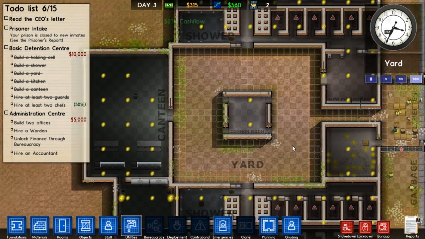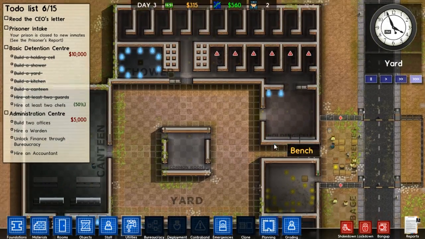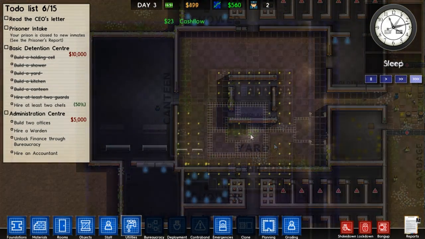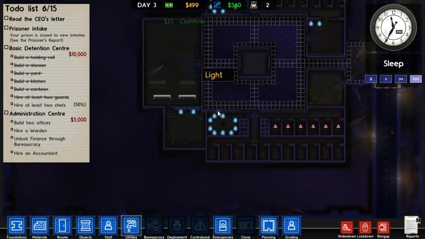Okay, so we have everything but the 2 chefs that we need. So we need to actually get enough money for those. So I'll come back after we have enough money. Okay, and we're back, so very close. 499, is that a joke?